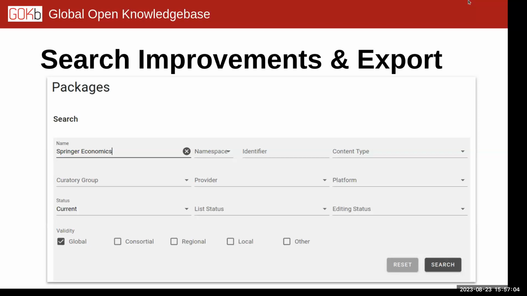That was refined all the time, also based on user feedback. And right now we're in a very good spot, I think. With full text search, we can do truncated search for names as well. And I think that's one big step we took for improving the retrieval or the search inside of the GOKb.